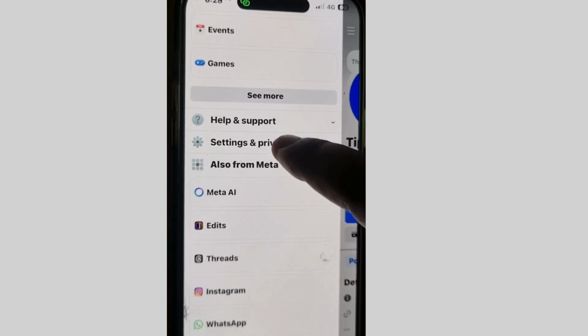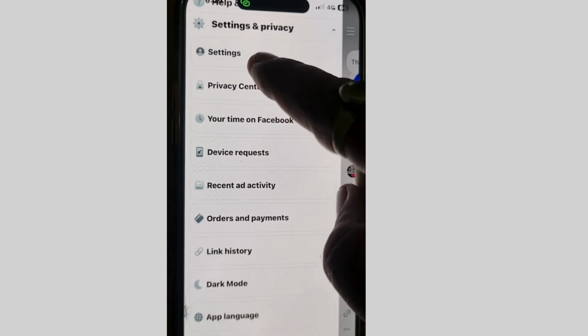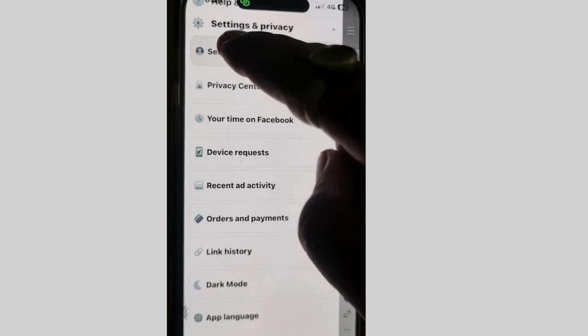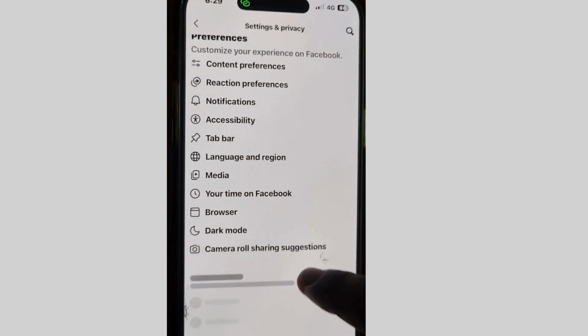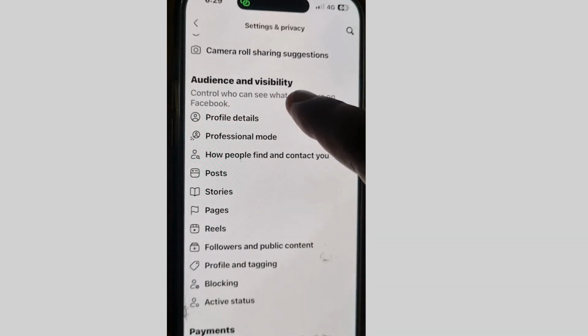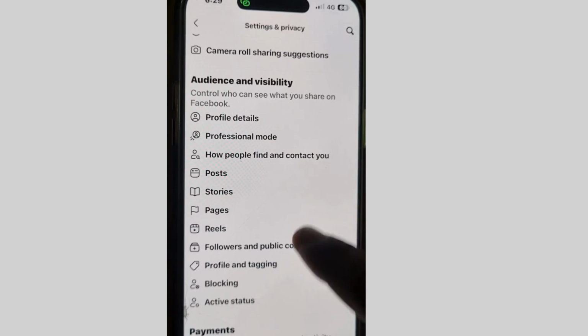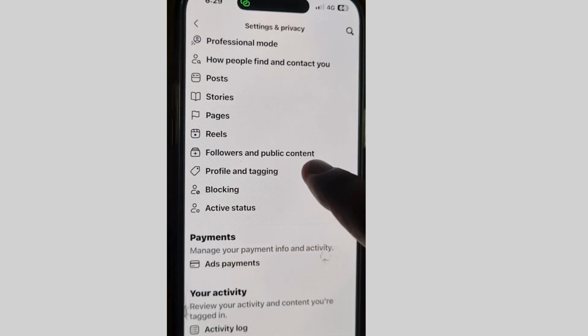Tap on it. Here tap on settings again. Here scroll down and go to the section audience and visibility, and here you will find followers and public content. Tap on it.